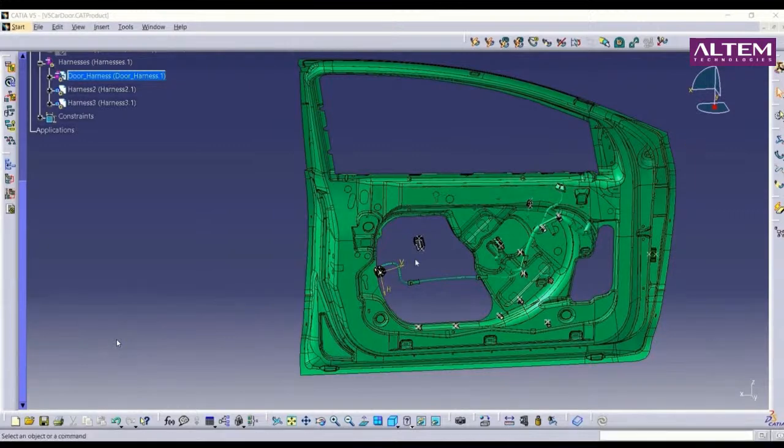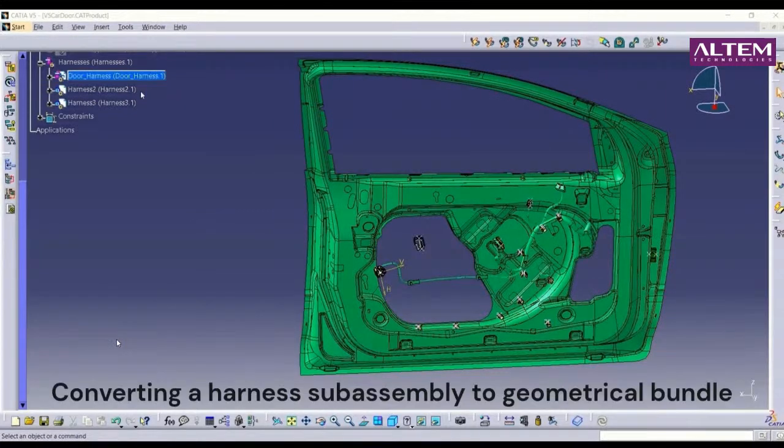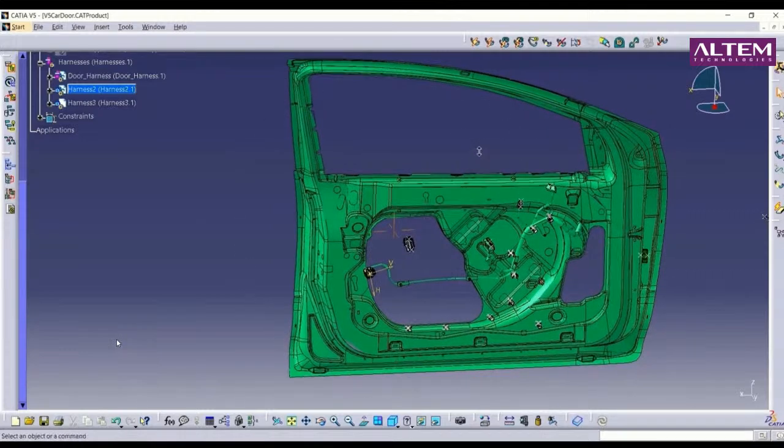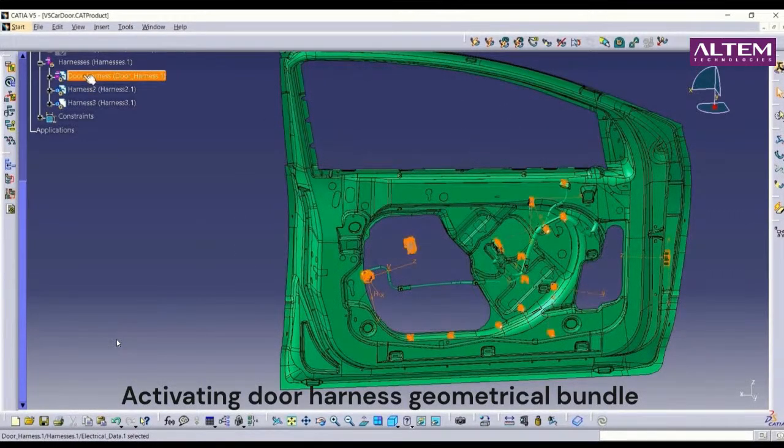the root assembly, and we will have to define that assembly as a geometrical bundle. So I have already defined door harness as the geometrical bundle. I will define harness 2 as the geometrical bundle. So we will have to activate harness 2 by double clicking it, and we will click on the geometrical bundle icon. So harness 2 will be converted into a geometrical bundle. So in the geometrical bundle, all our harnesses will be created and will be saved in that design tree.